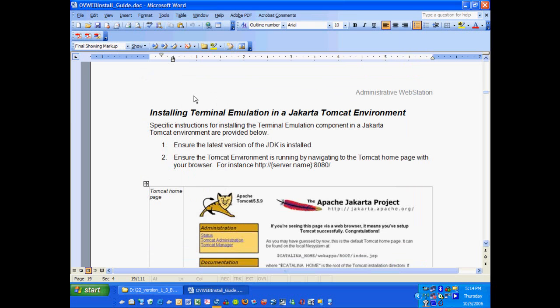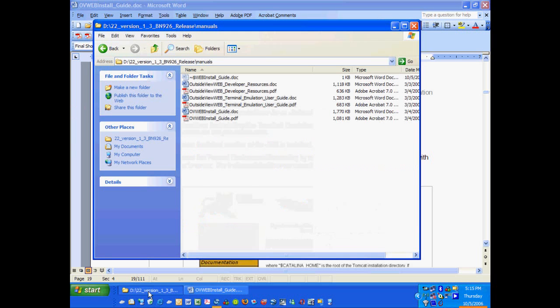In the OutsideView Web install guide, you have detailed information about a variety of components to install into a variety of environments. Here on page 19, for instance, you see installing the terminal emulation component into a Java Tomcat environment. And that's what I'm running on my example machine here. Let's go have a look at that.